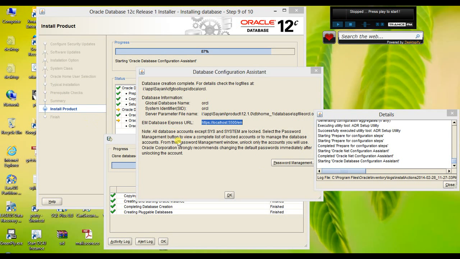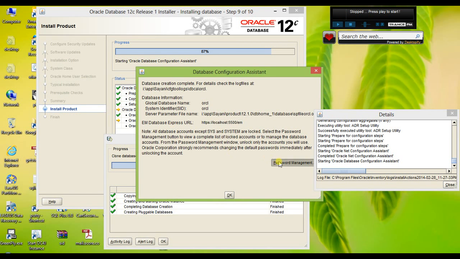See, just go through this. All database accounts except sys and system are locked. Select the password management button to view a complete list of locked accounts or to manage the database accounts. From the password management window, unlock only the accounts you will use. Oracle configuration strongly recommends changing the default password immediately after unlocking the account.